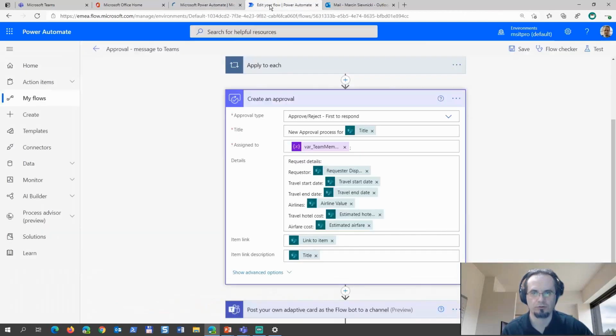I've just opened that page before, and this is a sample of an approval process created in Flow. This is Create an approval. We can use the Create an approval action or Start and wait for an approval. There are a lot of options, but it works.